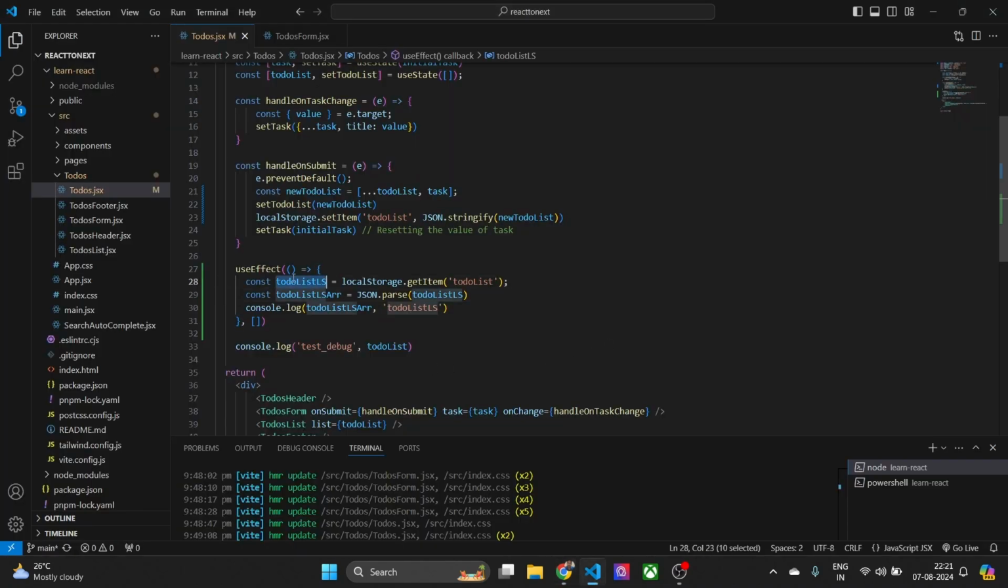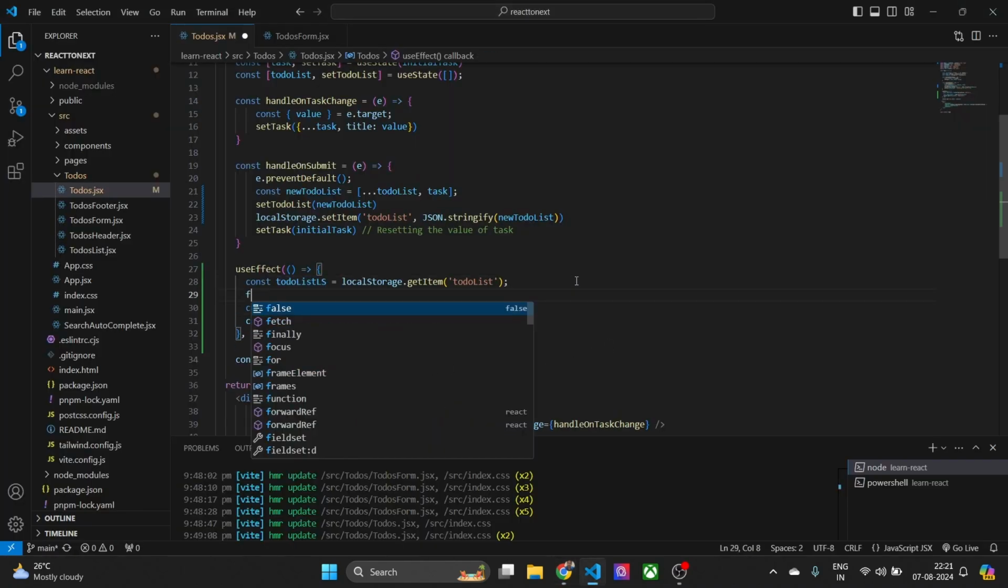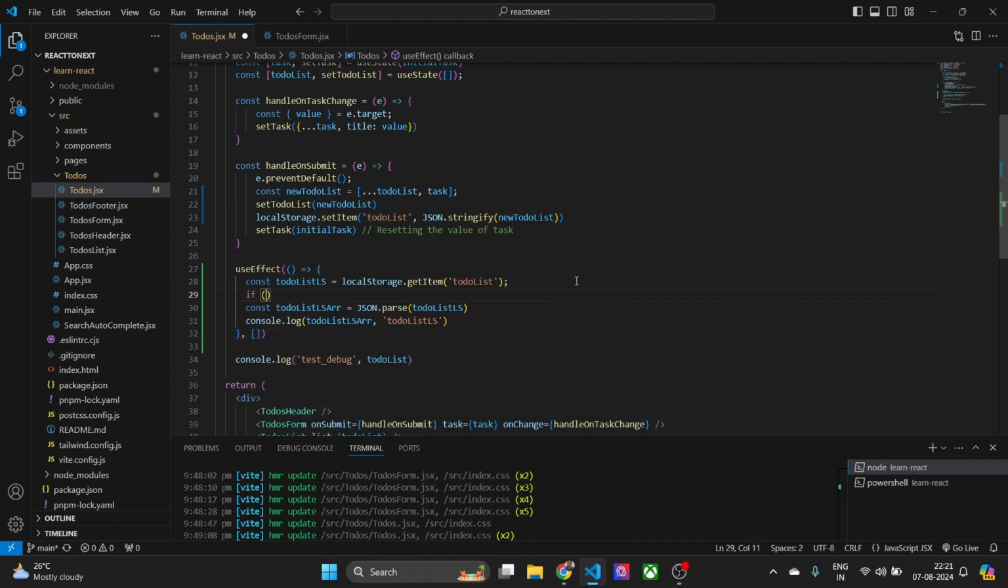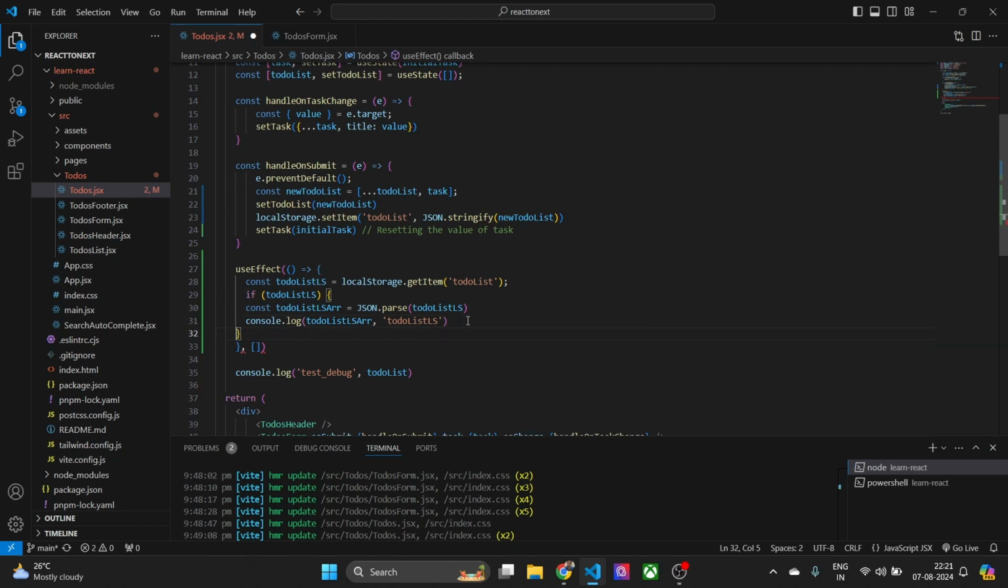That means if we have some value inside this, then only we will perform this operation. We will convert the value from the local storage response to an array, and then we can pass it back to the state. Okay, set to do list, and then you will update it.